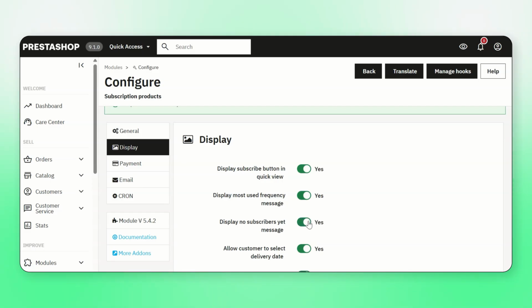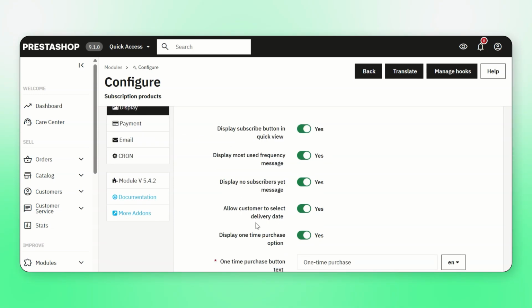So if this option is enabled, the customer will see a message such as No Subscriber Yet on the product's detail page. And if this option is disabled, this message will not show to the customer when there are no subscribers for the product. After that, we will allow customers to select the delivery date option.